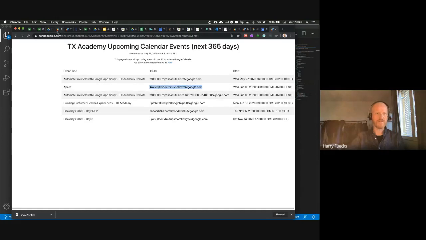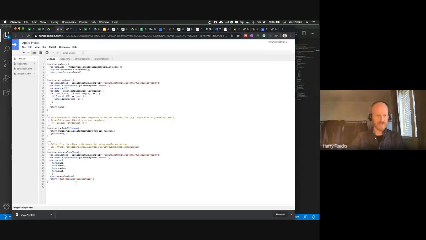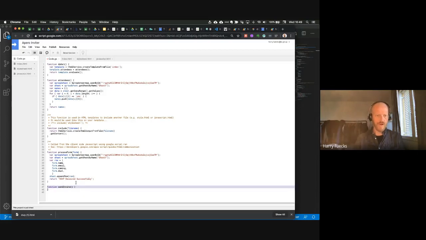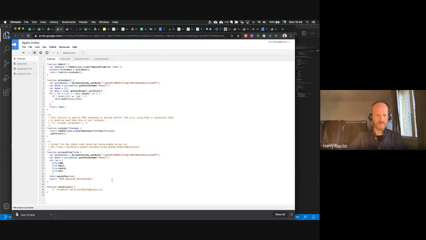So that's the calendar event. We could add a function like sendInvite, for example. And I'm just going to put in a comment there with the ID of the event.